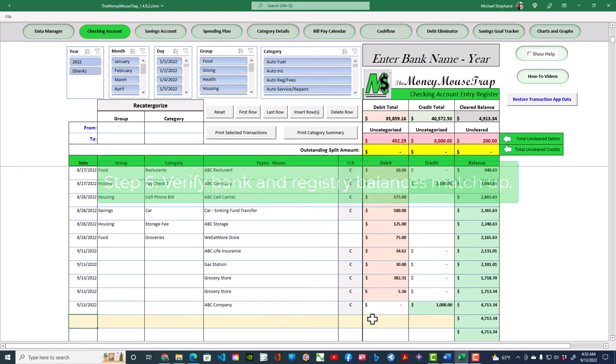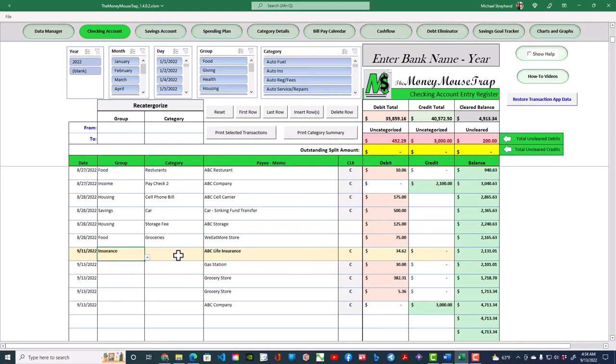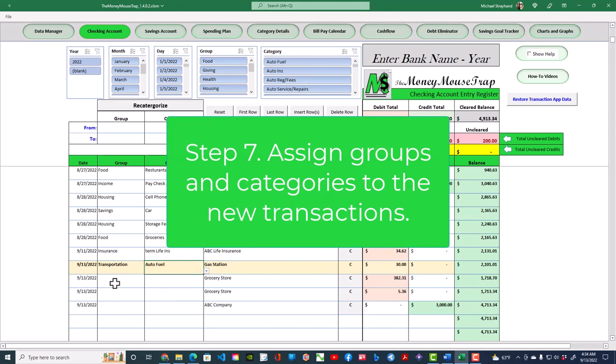Step 6. Check your application account balance to make sure that it matches the account balance at your banking institution. If the account balances do not match, it's most likely because you pasted a duplicate transaction into your checking or savings register, or you left out a transaction when you selected the transactions from the data manager page. Promptly make any necessary changes by deleting or adding transactions until the application account registry balance matches the bank registry balance. The only thing left to do at this point is to assign categories to these newly pasted transactions.